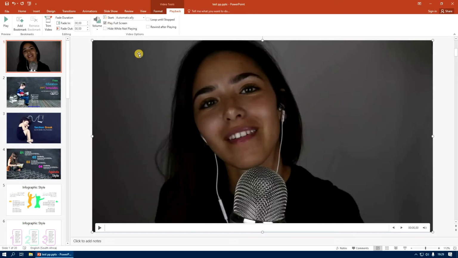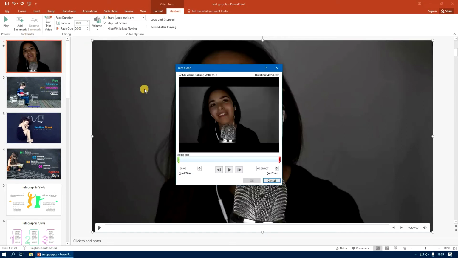Next thing is play full screen. I mean, there's no sense in having a little video inside the video, inside a PowerPoint rather. And then the other thing is you can use this function to trim it. Now, we use Zoom to record our videos. You're welcome to use something else.